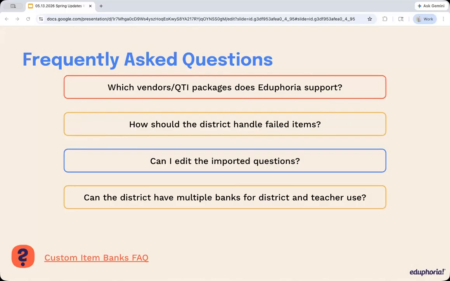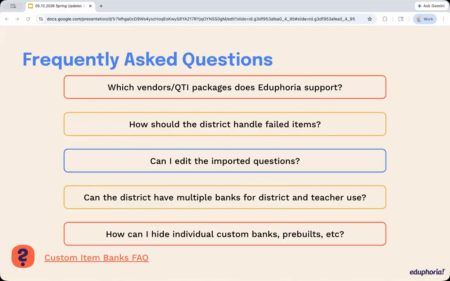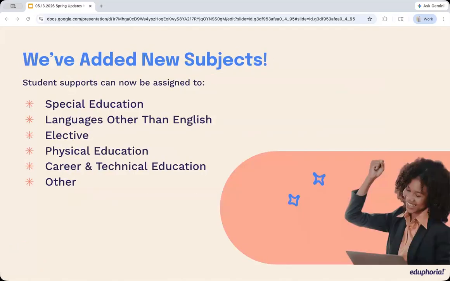Can the district have multiple banks for the district and teacher use? Absolutely. If you have a set of questions that are math and you want it just for district, and you have a set of questions that are math and you want teachers to use those, make two different banks, set the permissions different ways. You cannot set them at individual question levels, but you can set them at the bank level. So just divide your questions as appropriate. How can I hide individual custom banks, pre-builts, etc.? Use those permissions on each individual bank. And like I said, you can't do it on individual questions or question sets, but you can do it on the entire custom bank you created as a whole.